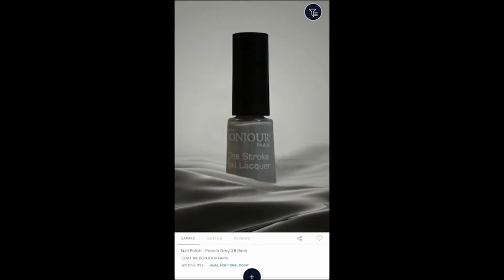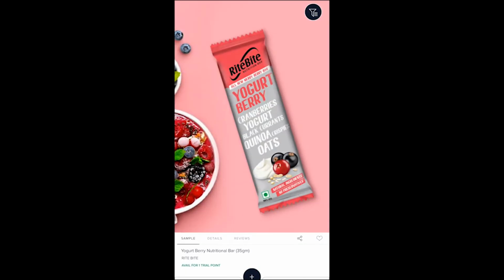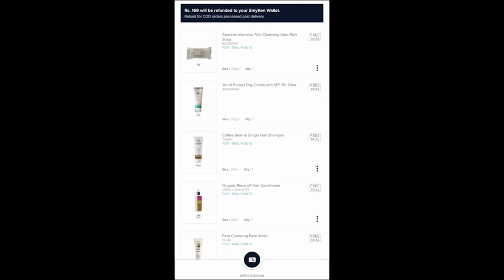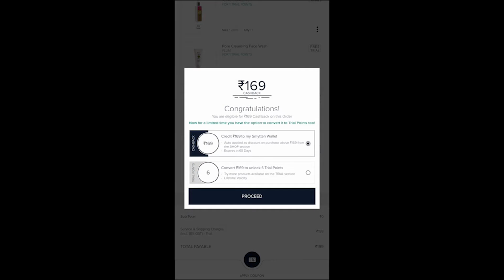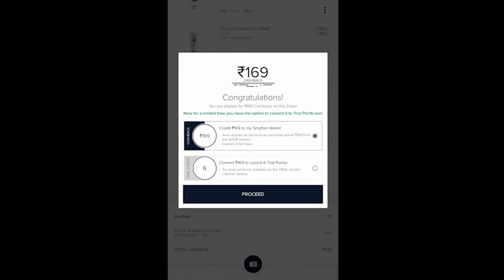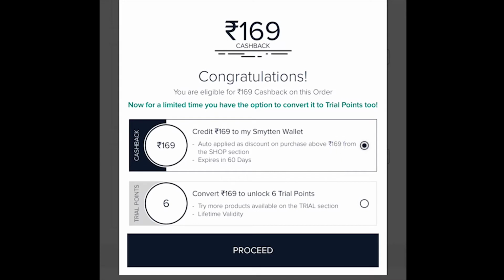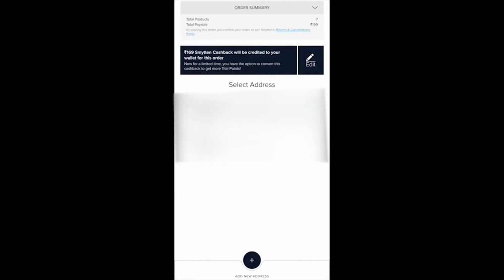You have these products in your trials section, as well as a shop section that is completely different. You can select some of them, put them in your cart, and then when you click checkout, you get these two options. So 169 goes into your Smitten wallet, which means that you can order products from Smitten's app and pay from your Smitten wallet, or choose the other option, that is converting that 169 into 6 trial points. That is what I have been choosing till now.